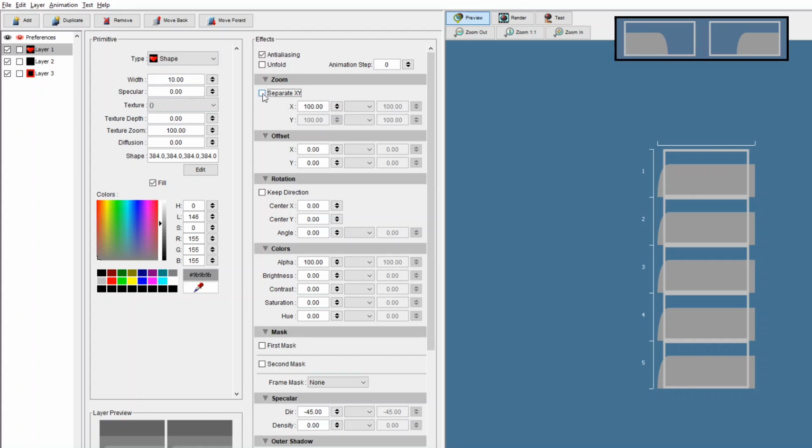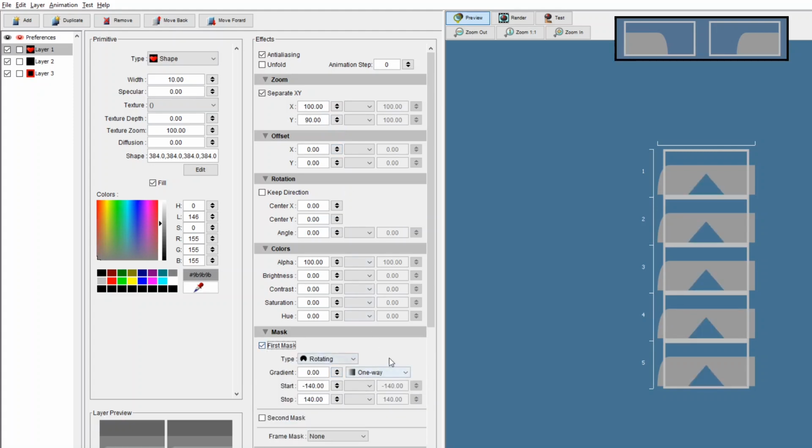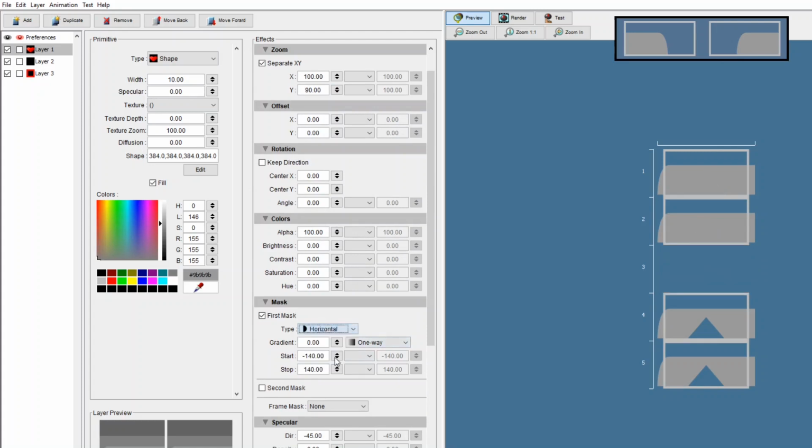We zoom in a little bit. So click separate X and Y, and we change the Y value to 90. Like this. Okay. Then we have to apply a mask. So click first mask, then horizontal, and we have a start value of minus 83, like this, and a stop value of 83. Okay, like this.